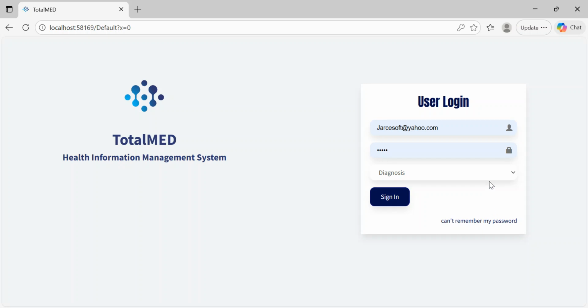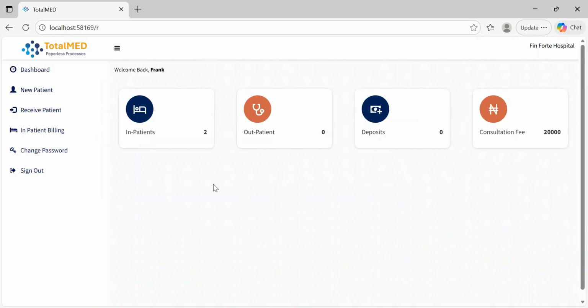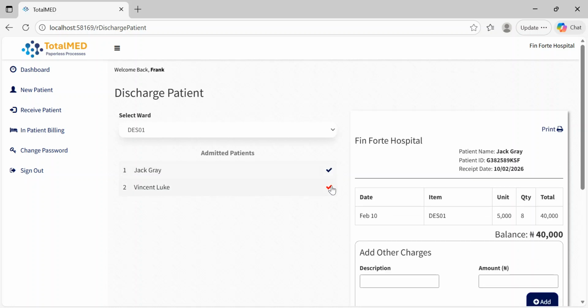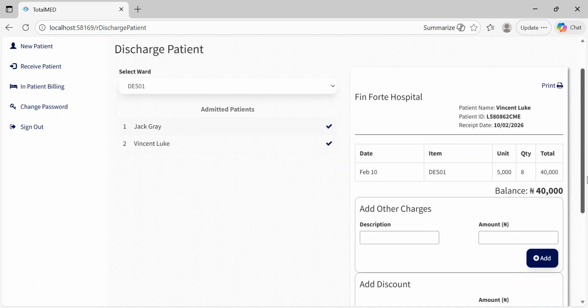So I'm going to sign out as diagnosis and go back to reception. You will see inpatient billing. So you select the ward. I think it's this ward. You see the patients in the ward. There's Jack. There's, let's see. Okay, so whichever one you select, if you select Vicent, you see Vicent.